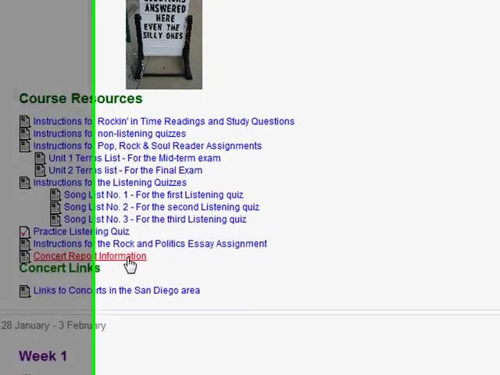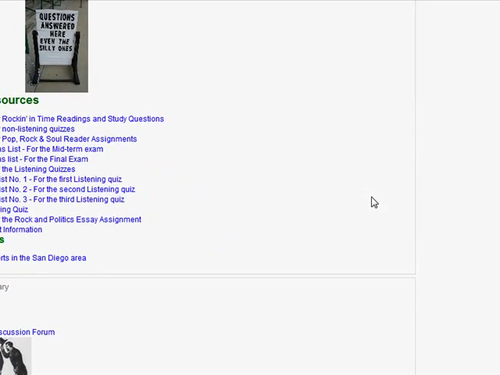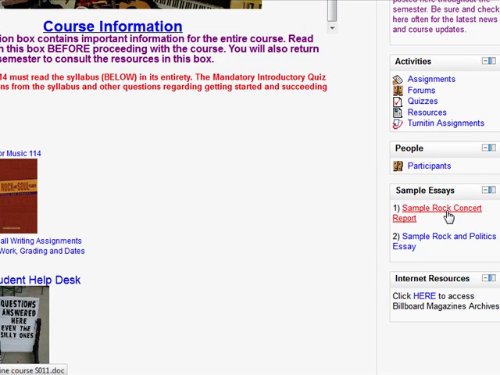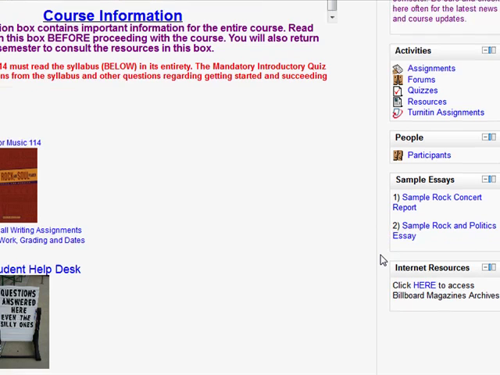And then there is a link to a sample concert report, actually up here in a box called Sample Essays. Let me open that for you. There's a sample rock concert report. There's also a sample rock and politics essay, but I really suggest you read the parameters for this first before you read the sample.